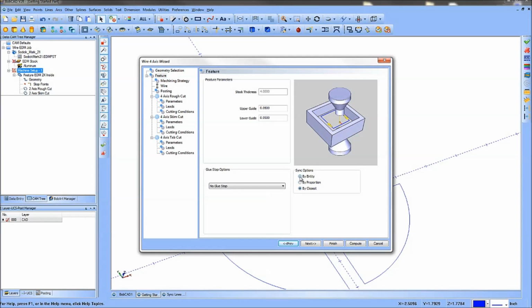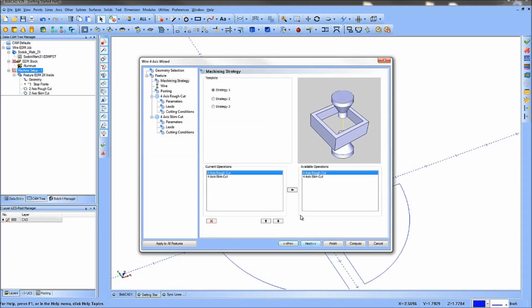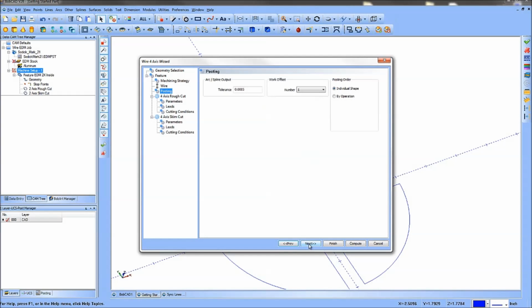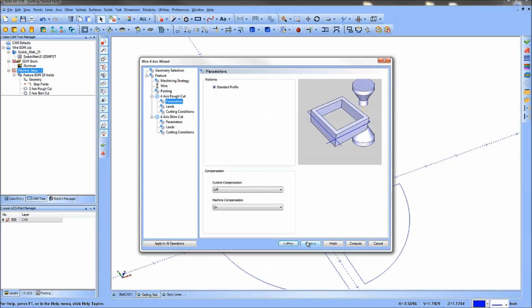In my case, I'm going to say by entity because I should have the same amount of entities on each one. Go next. We could choose our strategies again, and remember, if you turn on a glue stop, you'll get a tab cut to show up as well. In this one, I'm just going to do a rough and a skim. Go next. Our wire diameter, if we want to change any options in the starting cutting conditions or the feed rate, we can just check those boxes and make the changes. Go next.